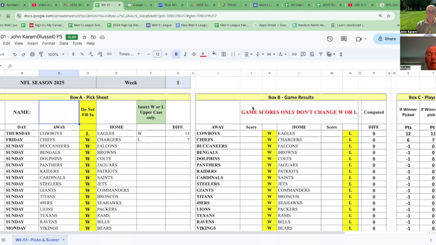Now, if you want to save this and enter the game scores as it goes along during the weekend, that's a great idea, and a lot of people do, but don't send it to me with any information in there. Just stick with box A, and that will work out good. Now, in terms of the Word document that you get, if you're going to use that, all I would ask is that in the column to the right of the home team, similar to what you have here, you just put in a W or an L.